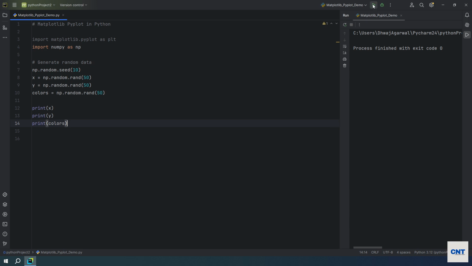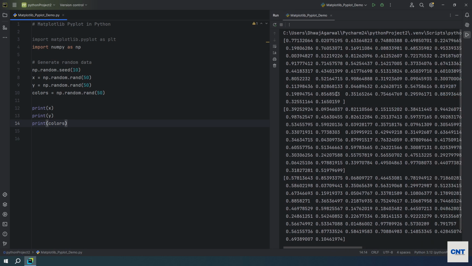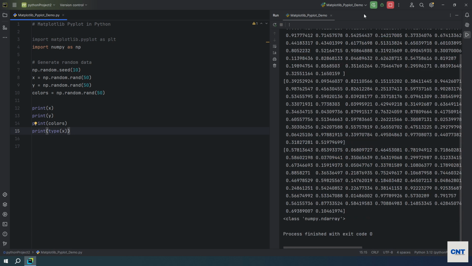We will run the program, so it will show you the value of these objects in this window. We have 3 objects, and all objects have 50 items: the first for x, second for y, and third for color. If you want to see the type of this object, let me show this as well. If you see x, this is of type ndarray. So this x object is of type numpy.ndarray, which we have talked about in the previous library. So let's move further.